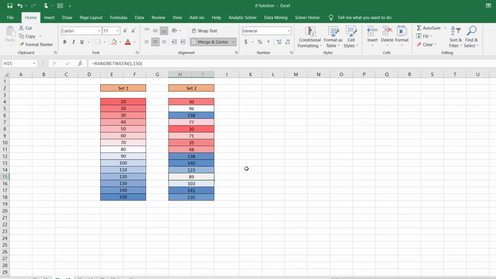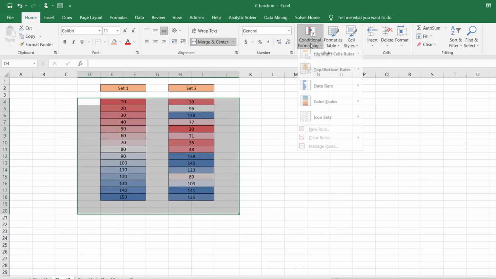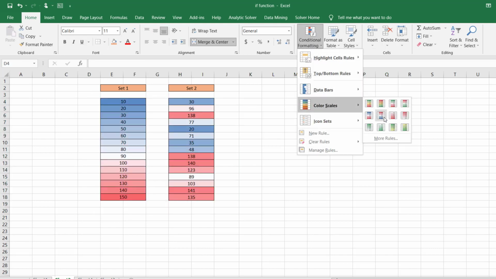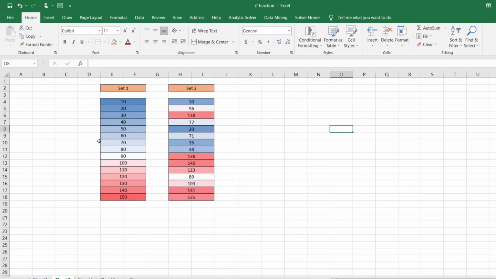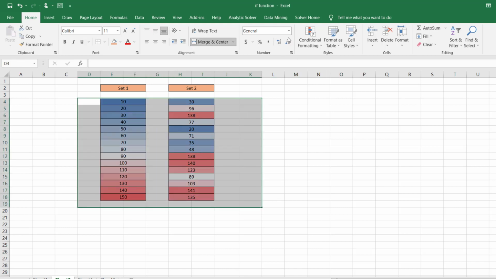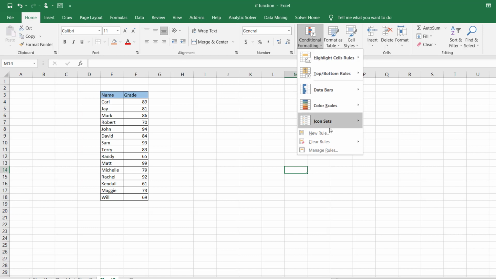You can do it with temperatures, like you imagine these are temperatures. Actually, let me change this around. Conditional formatting, color scales, and I'll flip it over. And now the cooler temperatures, you could say, are 10, and the hotter temperatures are 150, and it's shown on that color scale. It's just another good way to visualize the data. That's all it is.